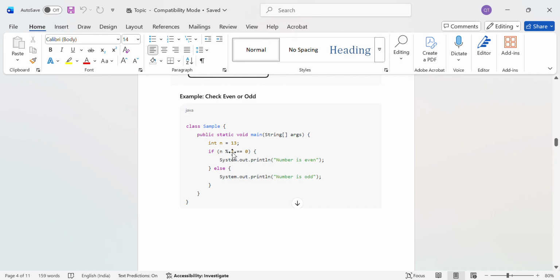So tell me, is this a pass or fail? It will fail, correct? Because if you divide 13 by 2, you will not get the remainder 0, correct? So the condition will fail, so the number is odd, correct?